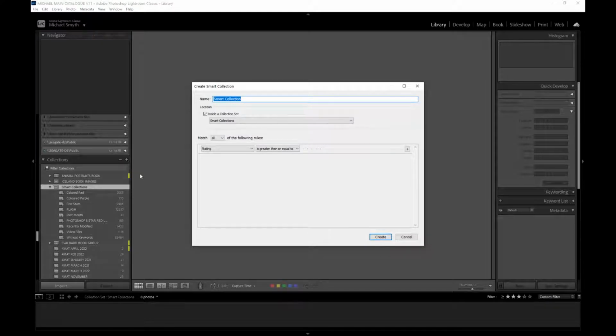Let's say, for instance, I've taken a number of images with a long lens. I want to isolate all of those, so I'm going to call this 600mm lens, and I'm just going to use Lightroom to automatically select all these for me. So I've given it a name. By default, it just says smart collection, which is really useless. We don't want it in a collection set at this point, but I want to match all of the following rules, and we create the rules here.